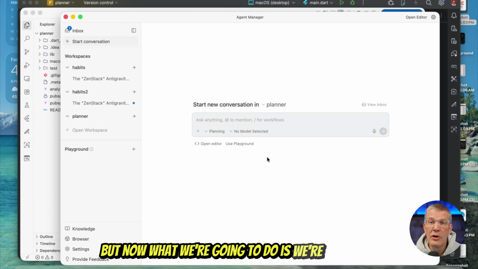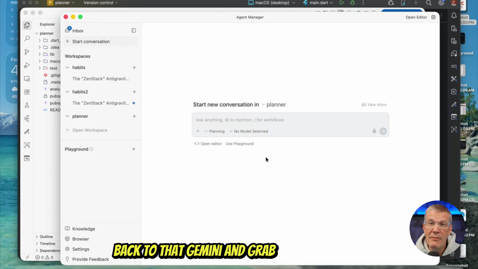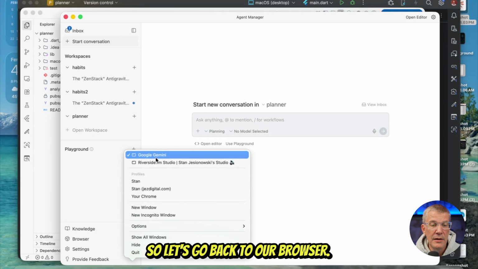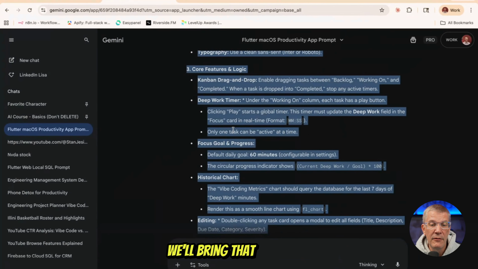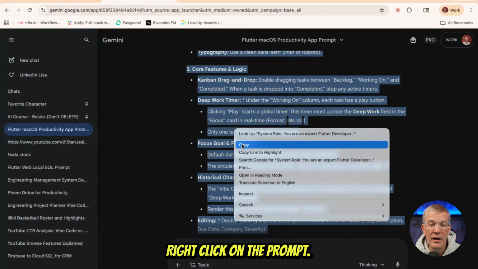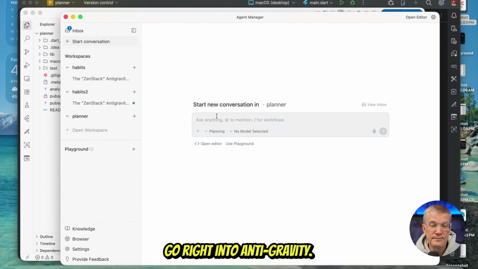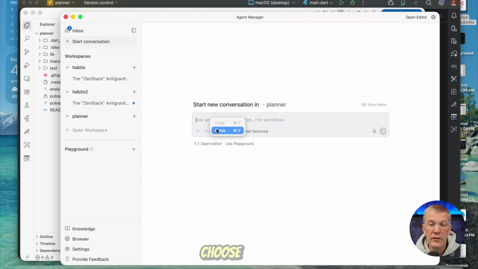But now what we're going to do is we're going to go back to that Gemini and grab that prompt we made. So let's go back to our browser, go back to Google Gemini. We'll bring that forward, right click on the prompt, copy that there, go right into Antigravity. We'll go into planning mode, right? Choose paste.